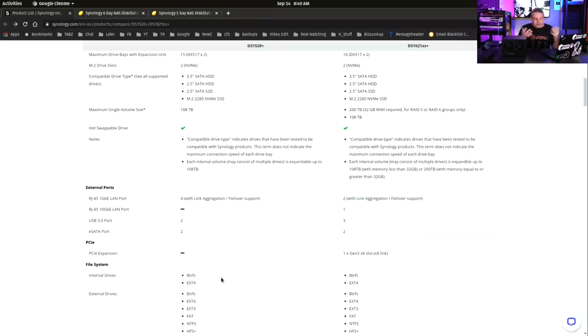And it would have been nice. I'll just leave it with that, but it does not have any 10 gig options and it doesn't have any expansion options to add 10 gig. The 1621 does have one expansion port that can be added on there.